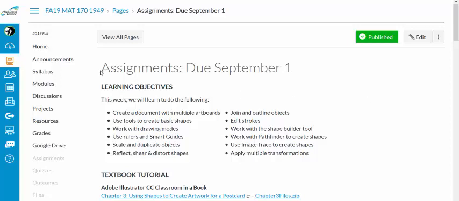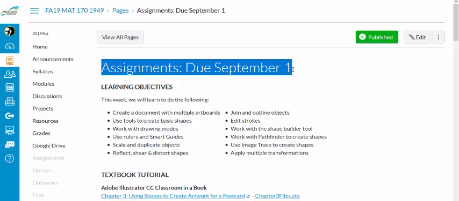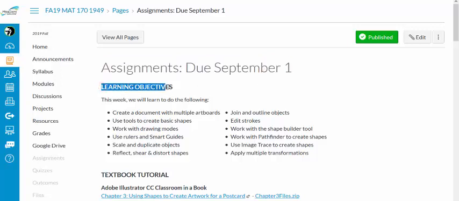Here we are in this week's assignment module, and these assignments are due Sunday, September 1st. Some of the things you'll be learning about this week are using tools to create basic shapes and working with various drawing modes. You'll learn how to scale and duplicate objects and learn how to apply a variety of transformations to your objects.